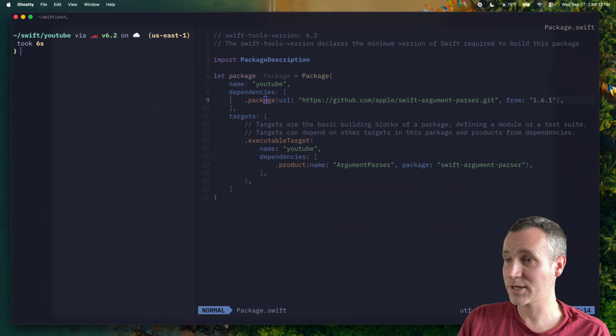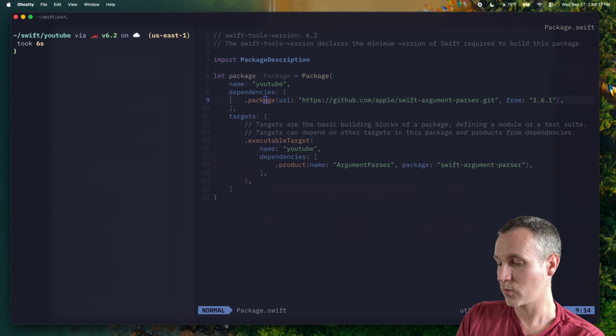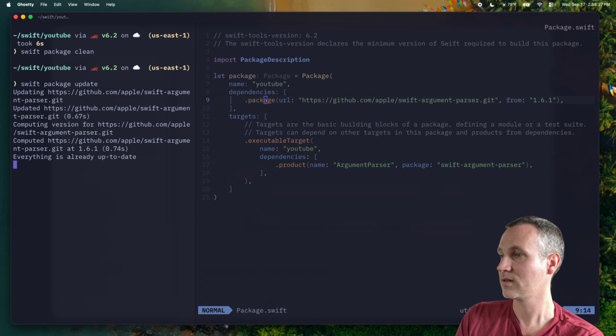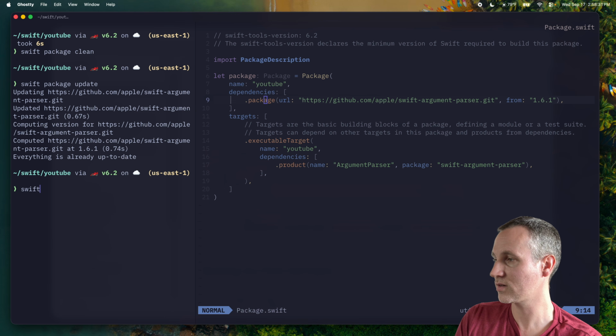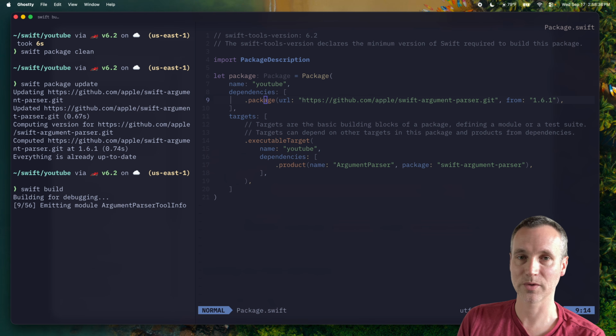Now, if you want to start from scratch or kind of undo some of the stuff that we've done here, we would do swift package clean, okay? And then we would do swift package update. There it is, downloading the dependency, and then the Swift build part, Swift build again, integrates that dependency with our binary and builds our package.